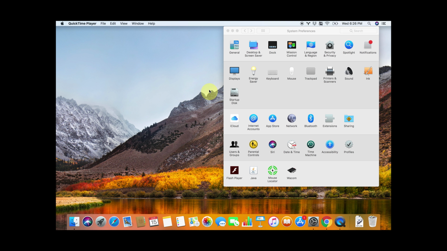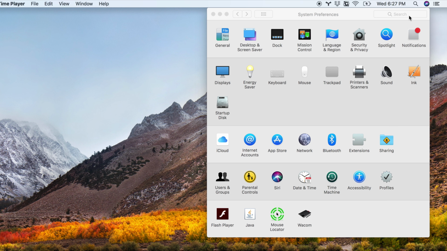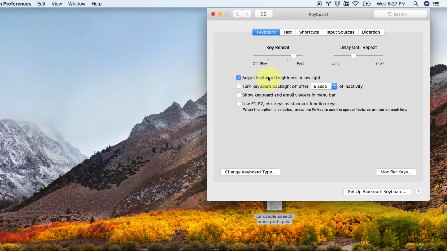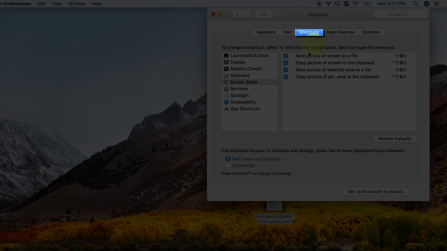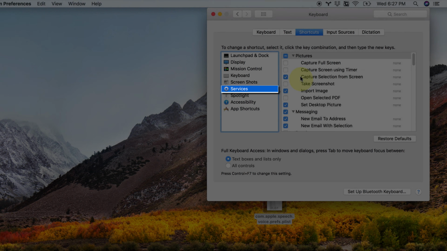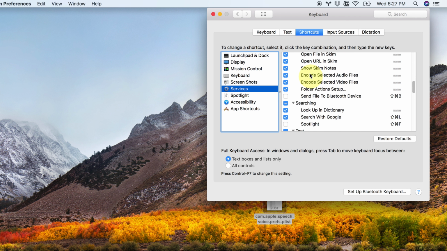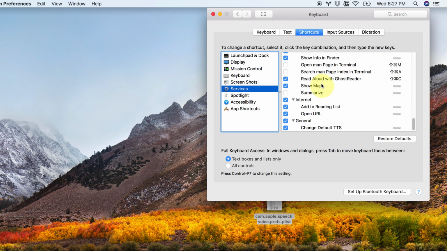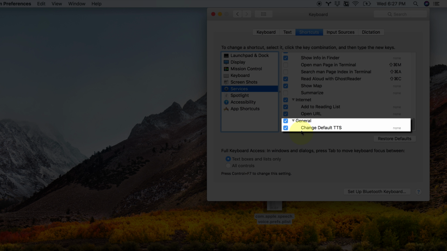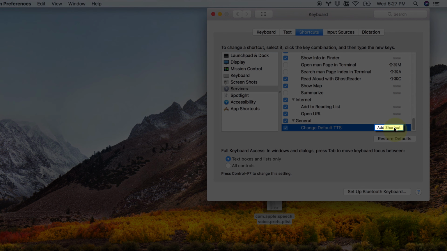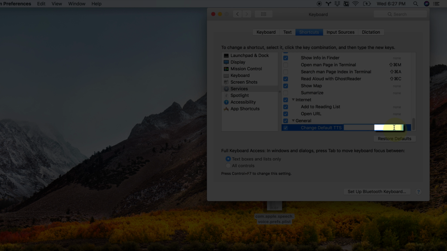One last quick thing. I just want to show you how to create a keyboard shortcut for this little service. So what we're going to do is go to Keyboard under System Preferences, go to Shortcuts, and then click Services. Depending on what kind of services you've created in the past, if any, you may have a lot or you may have a little. Scroll to the General section, and where you see Change Default TTS, click on the None button and hit Add Shortcut.